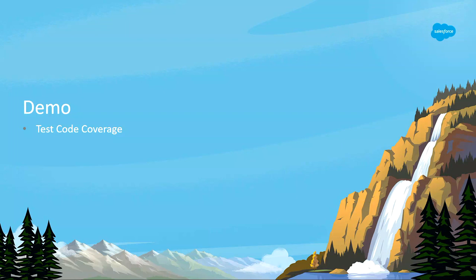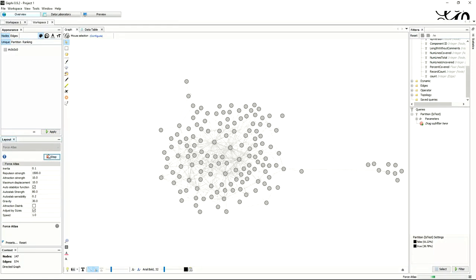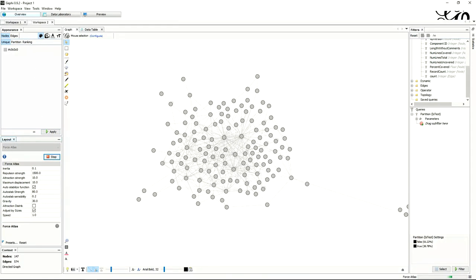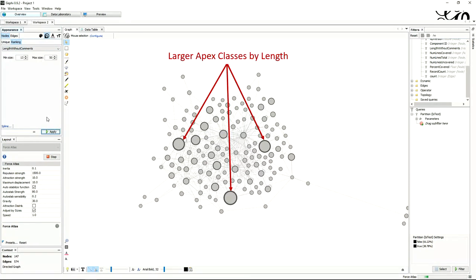For our next demo, we're going to look at test code coverage. It's quite an important thing. We'll call this a universal containers app. What you're looking at here is a filtered list of just the Apex classes. I've sized those nodes by what's called the degree, which is the number of edges in or out, the number of dependencies in or out of each piece of metadata.